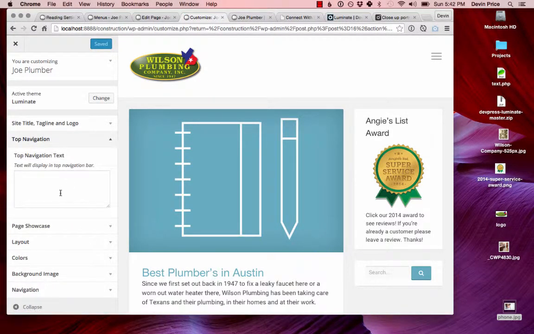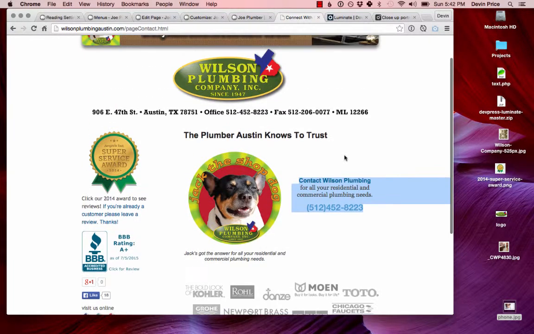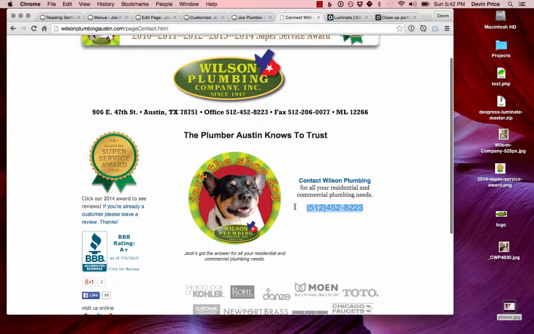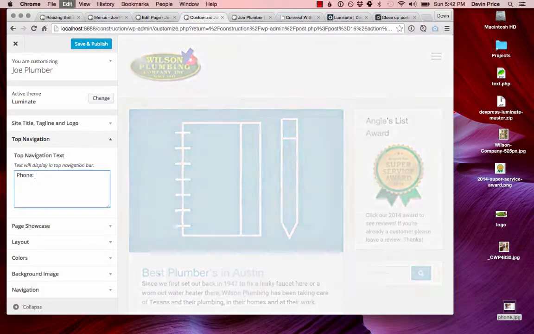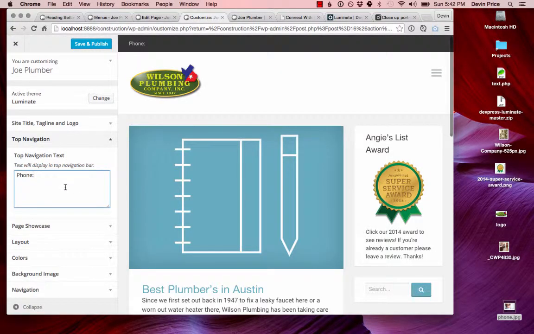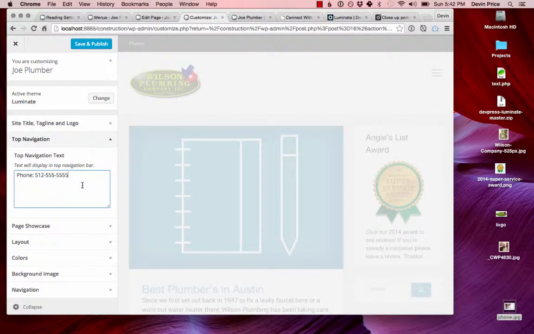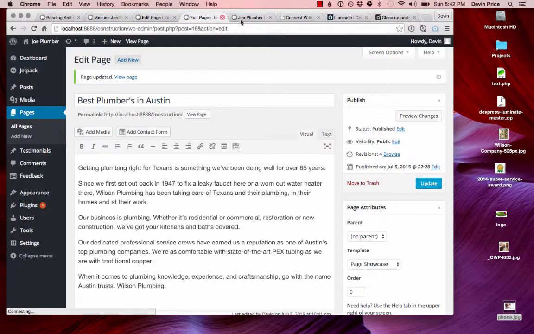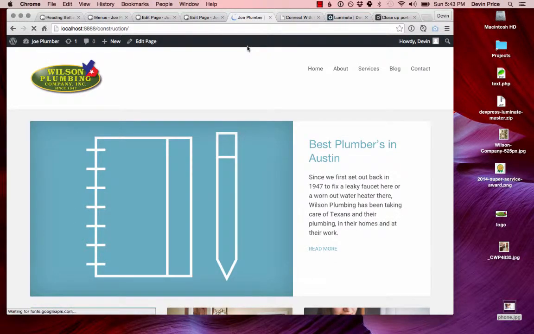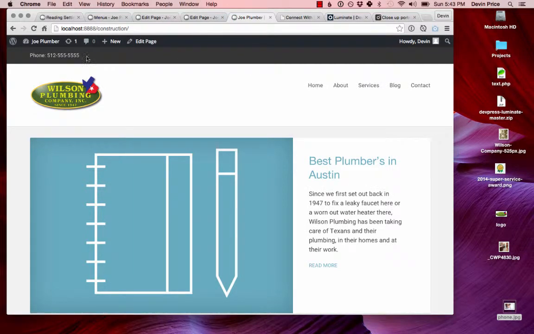In this top navigation here, it says text display in the top. And so I'll go back to here and say, let's get that phone number. It's not pasting for some reason, so I'll just type it in. And save. And we'll see now that the phone number is appearing up here at the top.